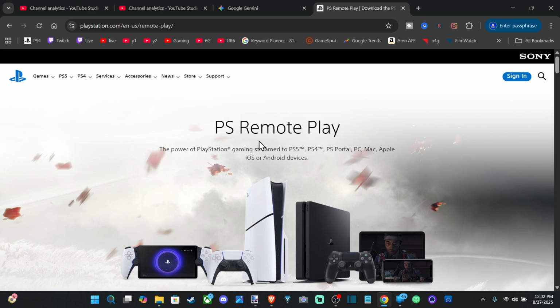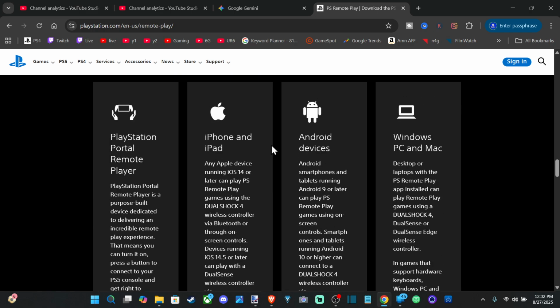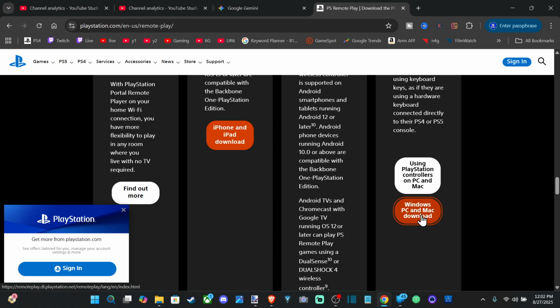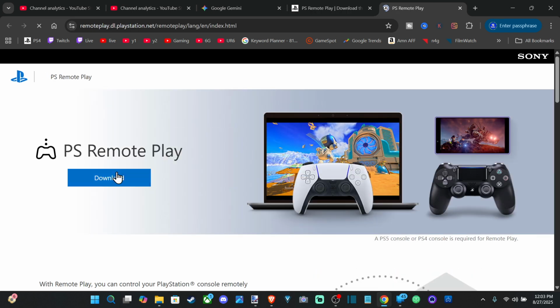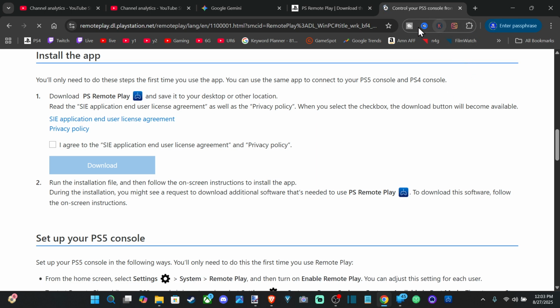Now under here, let's scroll on down and we have to find the PS5 link. So we can see PC, Mac. So let's go to Windows, PC, and Mac download. And then just download it right here, Windows, PC. And then it should be downloading in the top right. So if not, just click right here and we have to click download. There we go. That gets it to download.